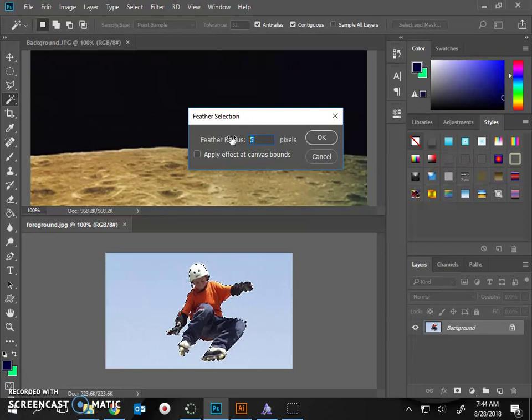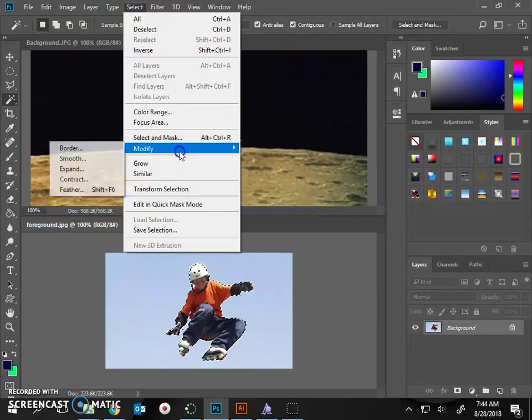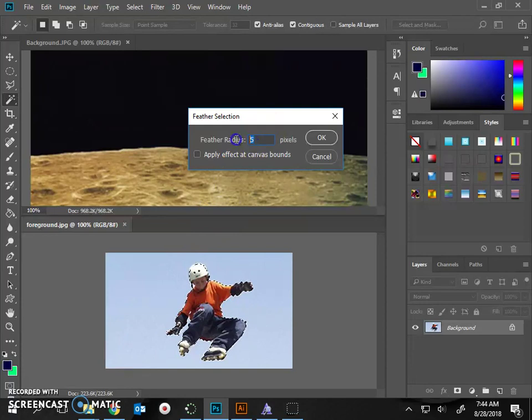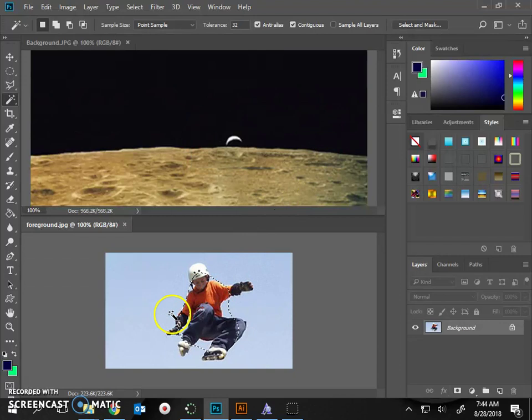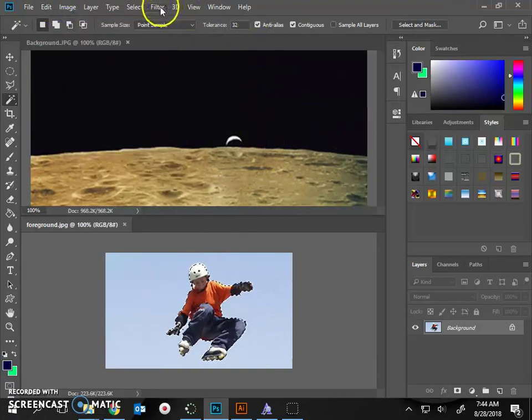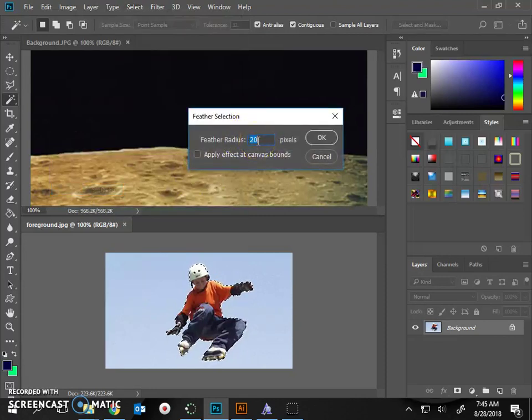All right, so if you go Select, Modify, Feather, I think that's what it was. Let me try it again. Select, Modify, Feather. What do they say on here? 20 pixels to soften the edges. So if you type in 20 for the radius and then click OK. That's a lot. I wouldn't do that. I would just do Select, Modify, Feather. I'd make it more like 3 and click OK.